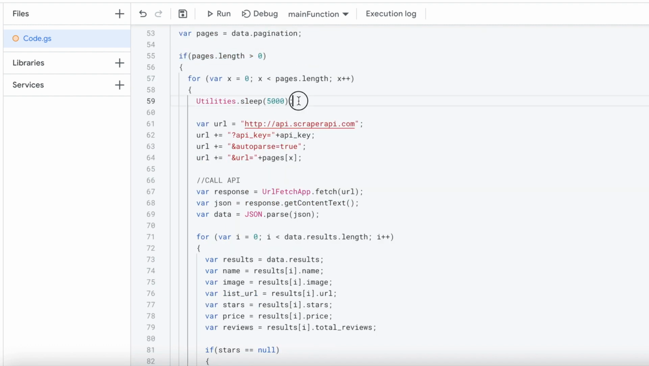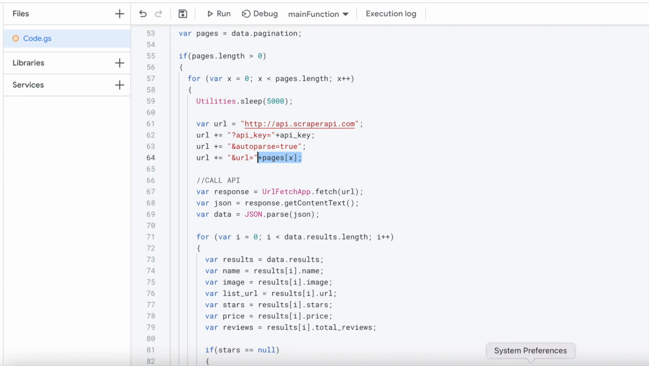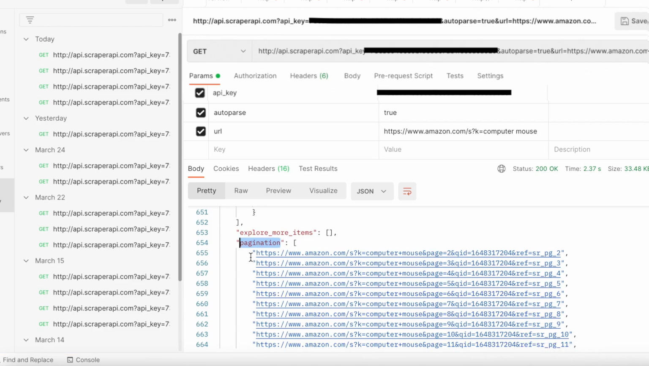I do a sleep right here of 5 seconds between each call. I don't know if this is necessary. I just put it in there because I think maybe if you don't have the calls going so rapid, so fast, maybe it'll return back with fewer errors and stuff like that. So again, my API call, API key, same thing, and then I'm passing in the page URL here. So with pages, I'm basically passing in this URL right there.